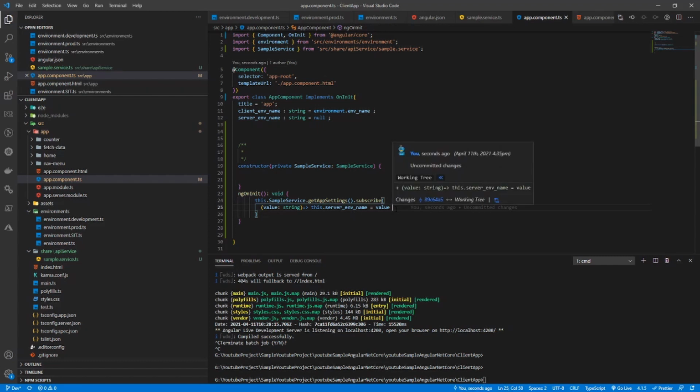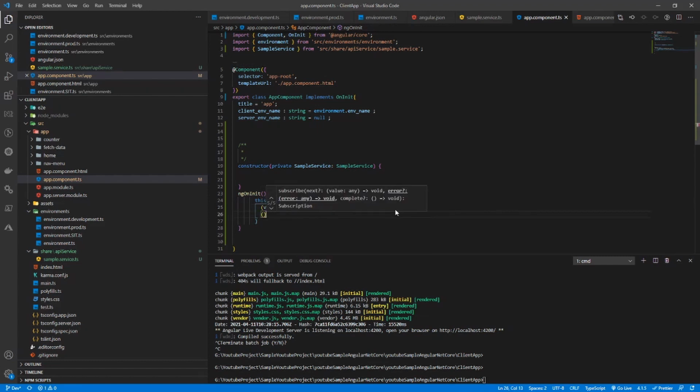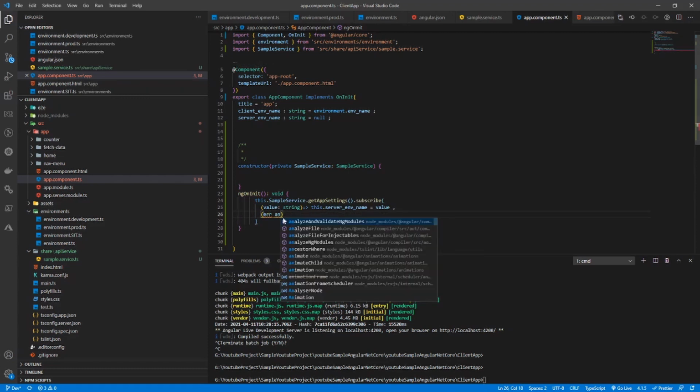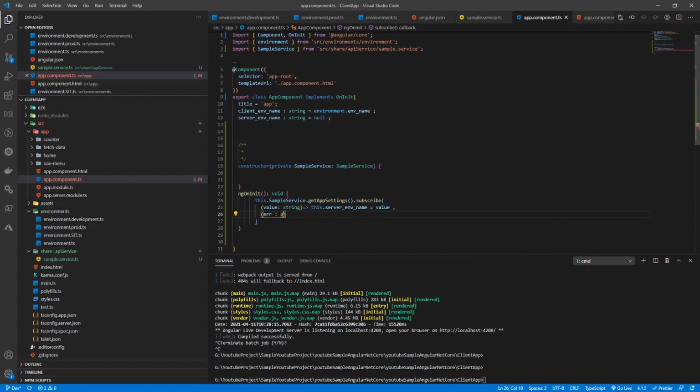Once this gets done, there might be a possibility that I can get some error. For that I will write the code, error of type any, and I will just print it in the console log so that it will be easier to see. Console dot log, this one will be, okay, I can make it as error. It looks good.